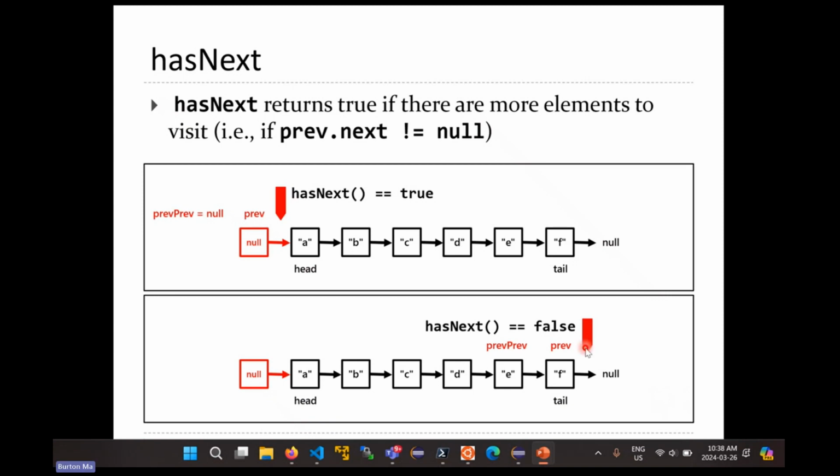When you get to the end of the list, our previous node is now the tail node, and so previous next is null. So we know that there are no more elements to look at. So has next is dead easy to implement as long as previous isn't null. If previous is null, you need a separate if statement to take care of the special case where it is null. Because if you use null to try to access next, you get a null pointer exception.